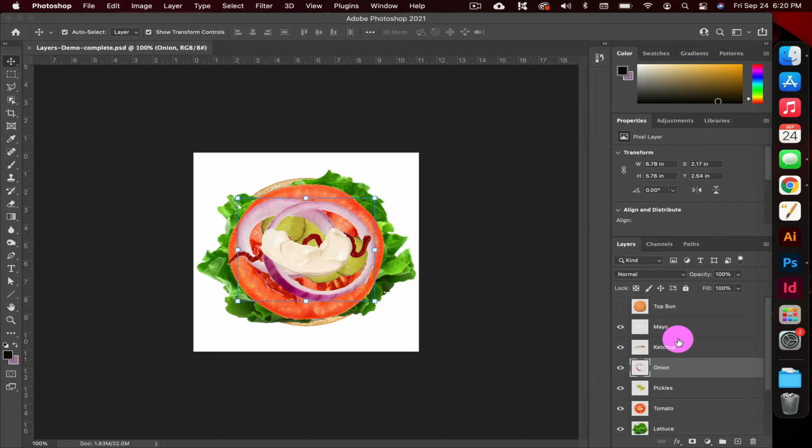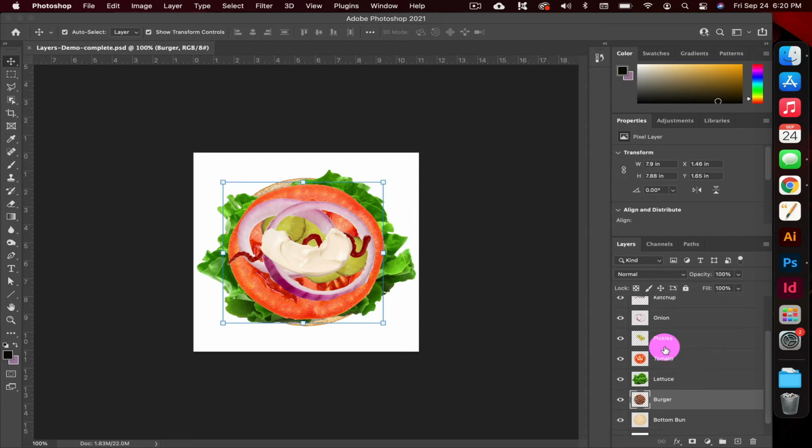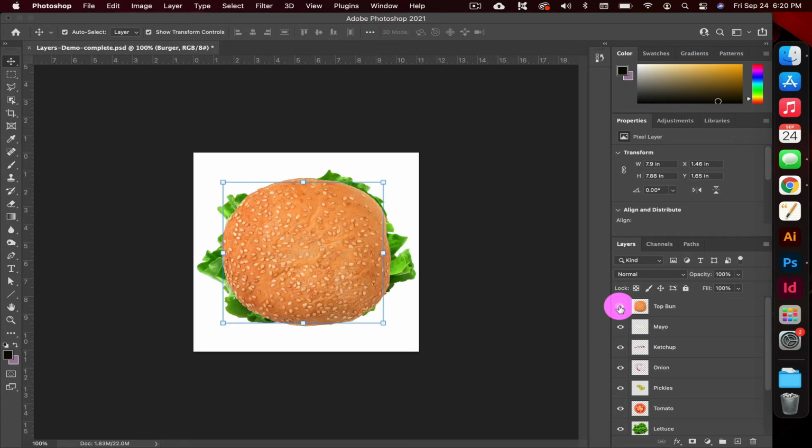Alright, so as you can see, since last time you saw my burger, I've added a lot of stuff. I added the actual burger, which I ended up moving below the lettuce. I added a slice of tomatoes, some pickles, onions, ketchup, mayo, and now I want to finalize everything. So of course, we are going to close our hamburger by turning on the top bun.